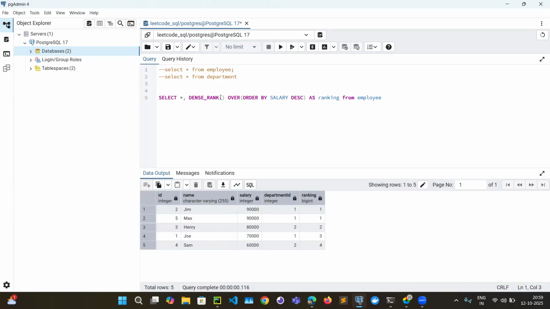But if we use DENSE_RANK the normal way, what we get is 9,000 rank 1, 9,000 rank 1, 8,000 rank 2, 7,000 rank 3, 6,000 rank 4. But we need it by each department. So what we will do is PARTITION BY department ID. If you run that, now you see for each department, this is one department, they have assigned some rank. 9,000 is rank one, 7,000 is rank two. Then the next department starts.